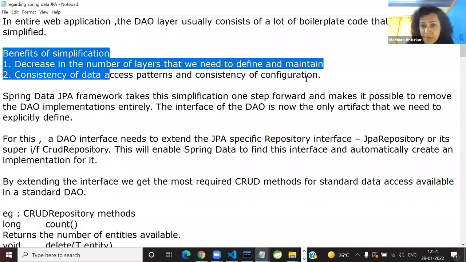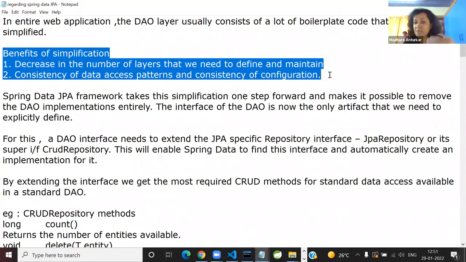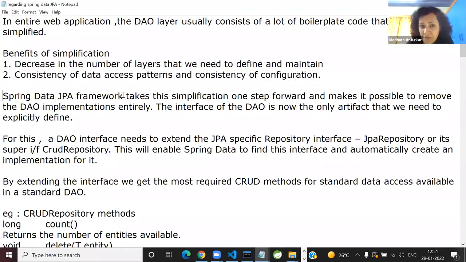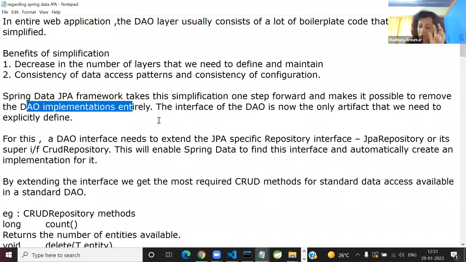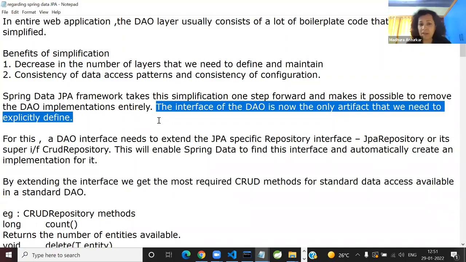So if you simplify further, if you abstract it further, what we are talking about is complete removal of the DAO interface or DAO implementation, or both or neither. Answer is implementation. So can you just imagine the kind of code reduction and the powerful things we are using? So look at this. Spring Data JPA framework takes this one step forward. Already we have climbed so many steps, and remove the DAO implementation totally. And the DAO interface is the only artifact, only layer you have to maintain.